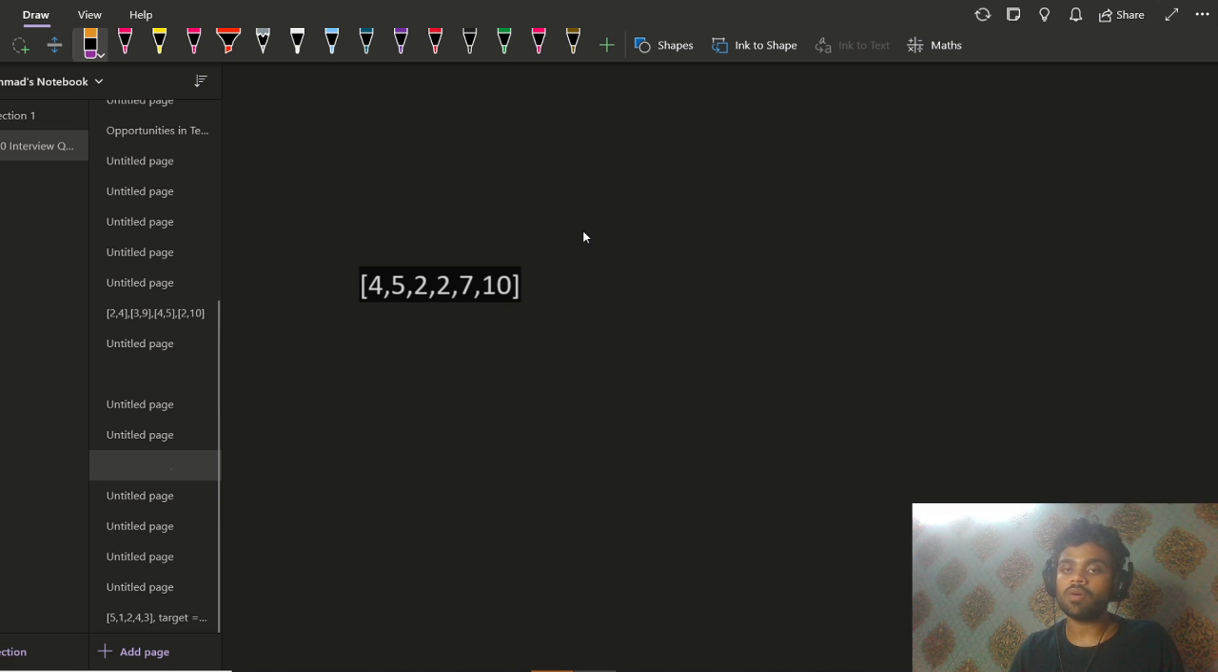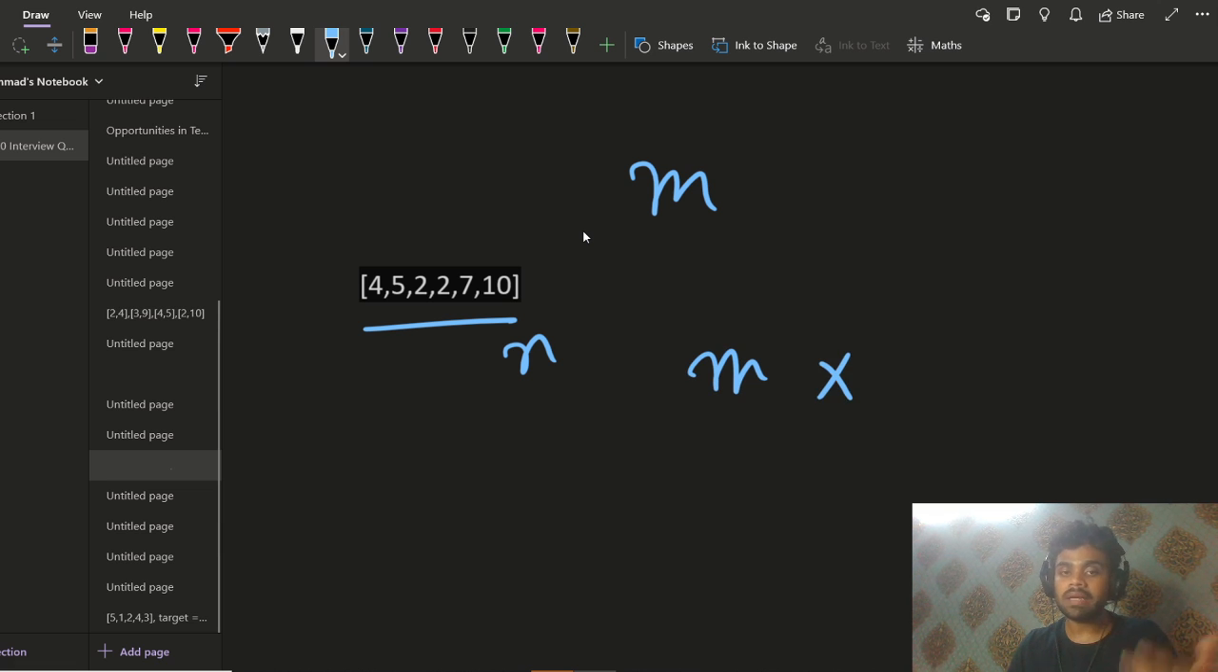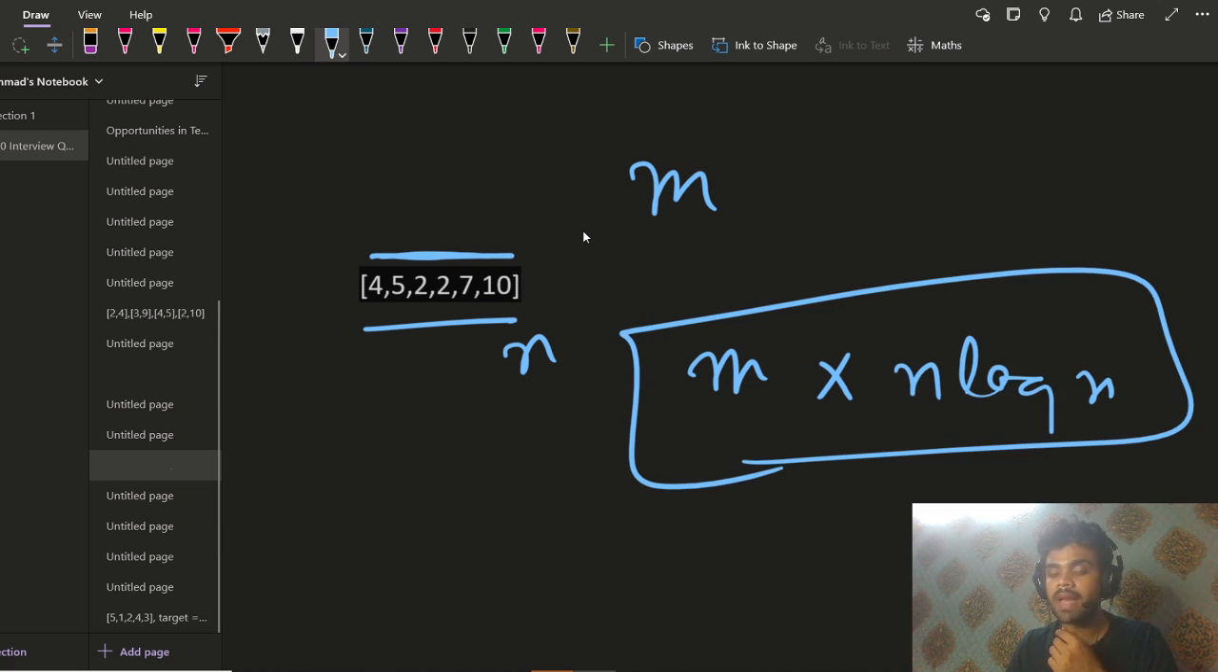What do you think will be the complexity of the solution? Let us say we have m queries, and let us say we have n number of elements. So for each query, that is m multiplied by, for each query, in the worst case, the query might be covering the entire range. So in the worst case you will have to sort n elements, so that will be n log n. So m into n log n, this will be the time complexity for the solution.